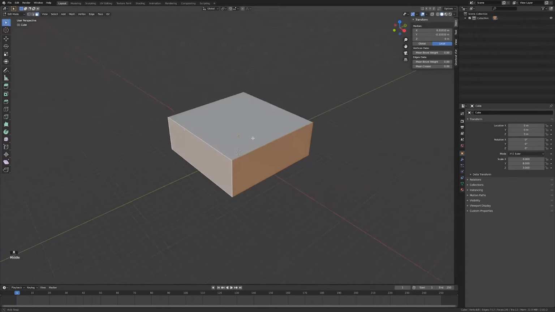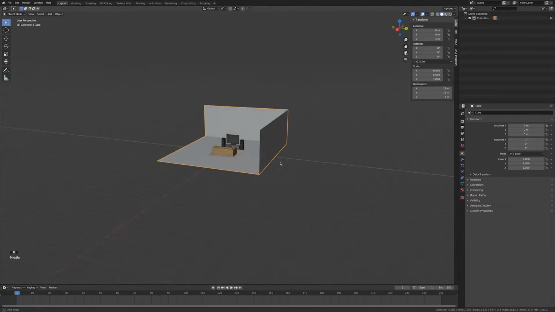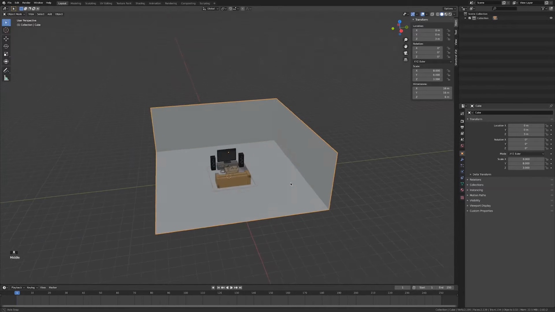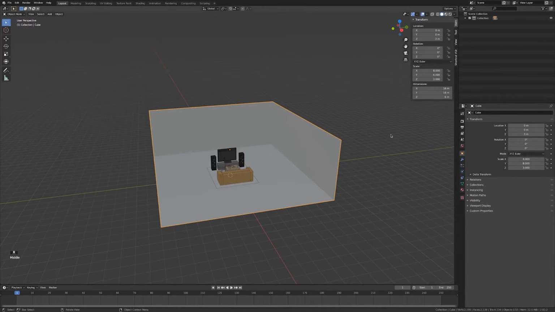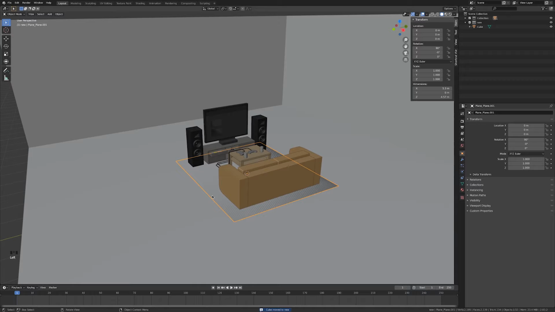I'm going to remove 2 walls and the ceiling, and now we have a little room that we can use as a basis for our game cafe. I'm going to put this room in a new collection called New and move it in there. Okay, and let's delete this floor plane.